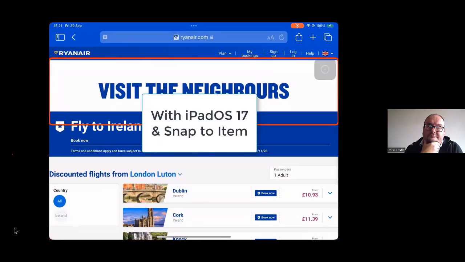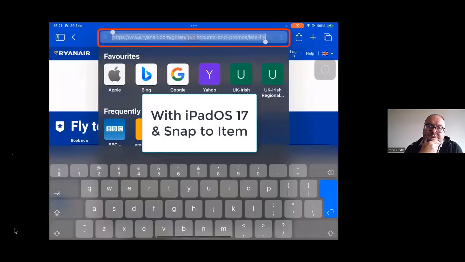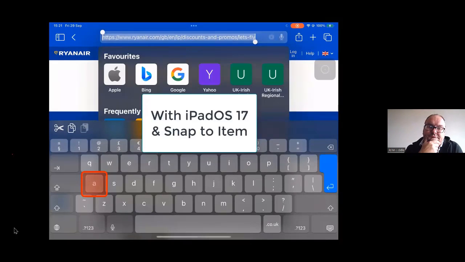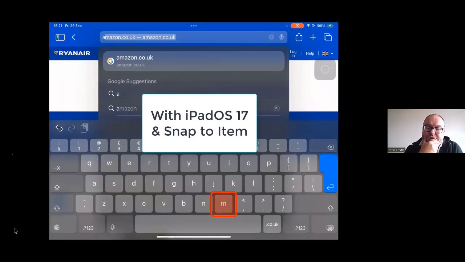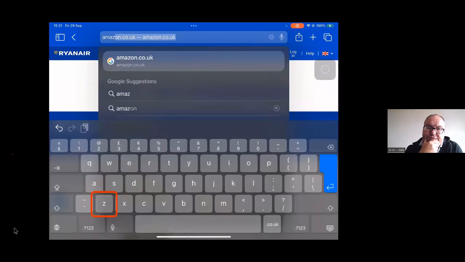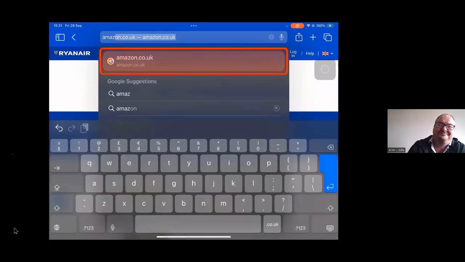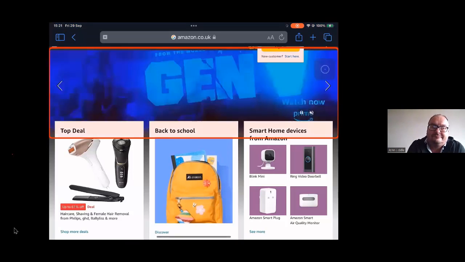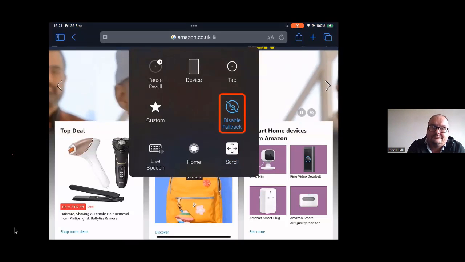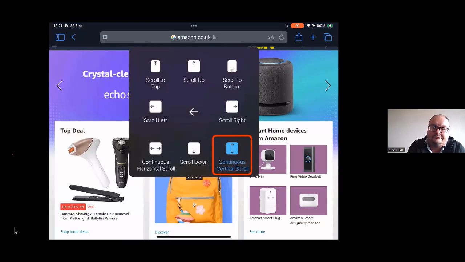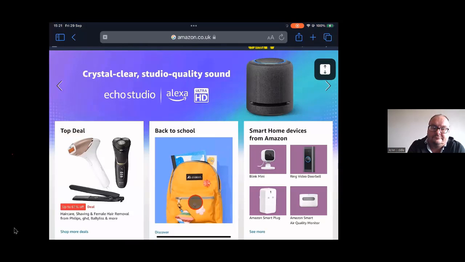So now I've turned on Apple's Snap to Item function, and I hope you can see through these next few demos just what an incredible difference this makes to eye tracking accessibility, both in the iPad operating system, but also across a range of third-party environmental control and AAC apps.